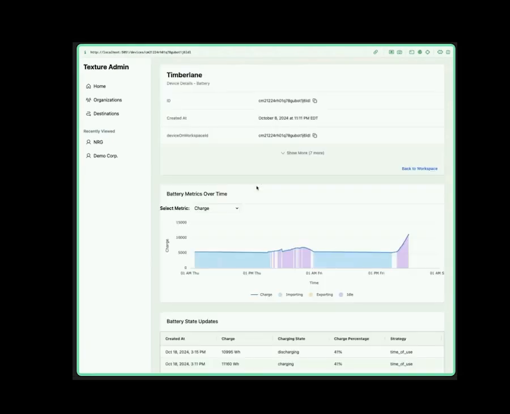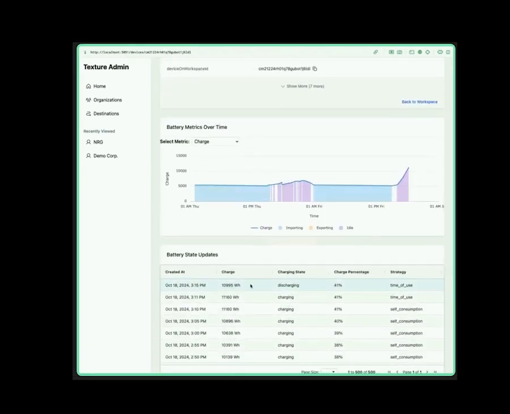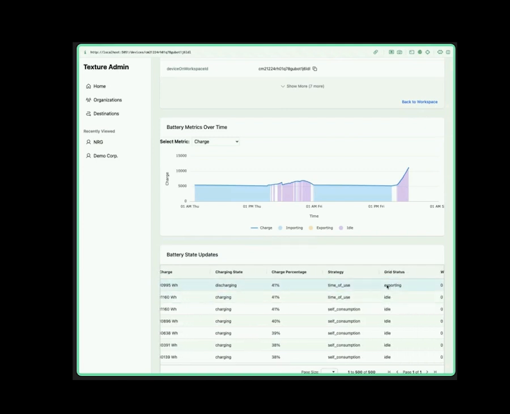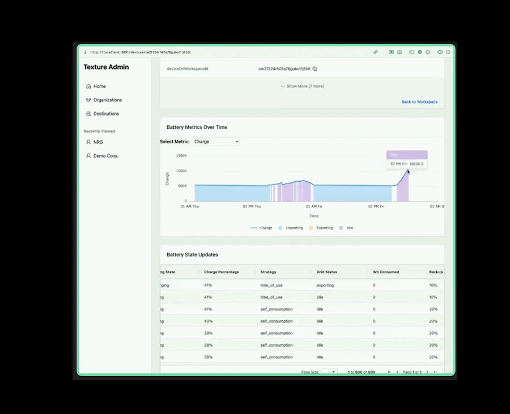Okay, if we quickly refresh, we'll see that our next polling interval has come through, and so we can now see that the battery has changed status. You can see the chart did change slightly. It's just one data point, so it's not that big of a difference so far, but you can see that we now are exporting to the grid in the time of use mode.